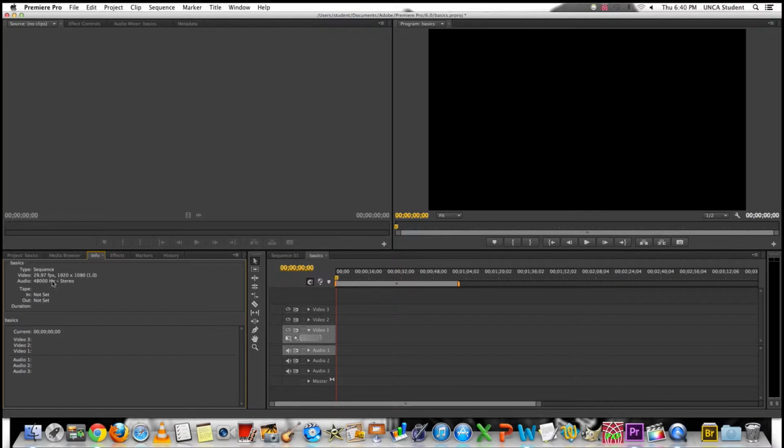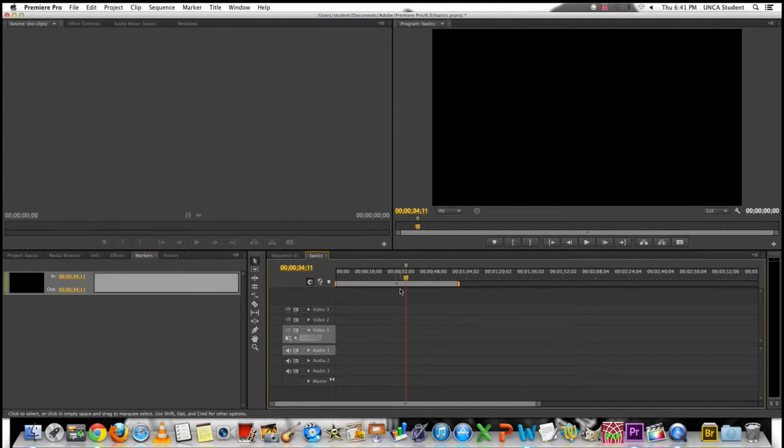Info gives you the settings for each sequence. Effects, you'll find audio effects, audio transitions, video effects, and video transitions, which are like filters and crossfades and wipes and things like that. Markers is something you can add. If you click M, that's a marker on the timeline, and it keeps track of those for you. But that's for later.